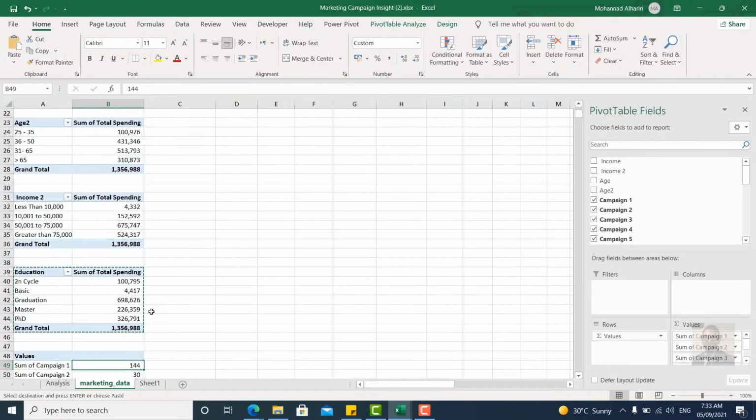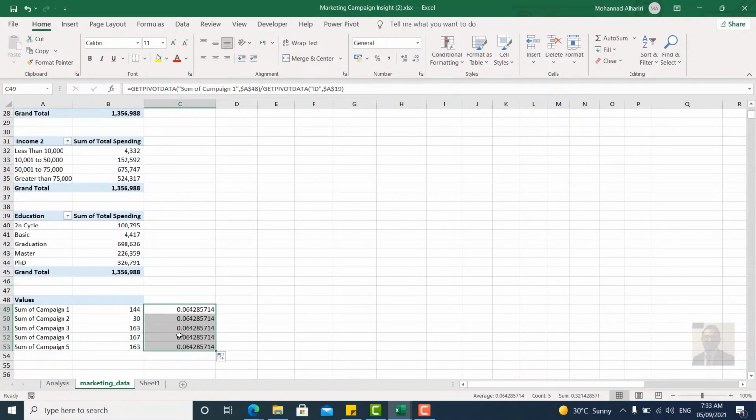But here in Power Pivot and Pivot Table, if you make it like this, you cannot divide this by this. It returns the same value, as you see here. Plus, it does not belong to the pivot table. So to do this, I need to copy this one and paste it here again. And actually, I don't need this one, sum of campaign 1. Yeah, it's fine. And now let's link this to this.